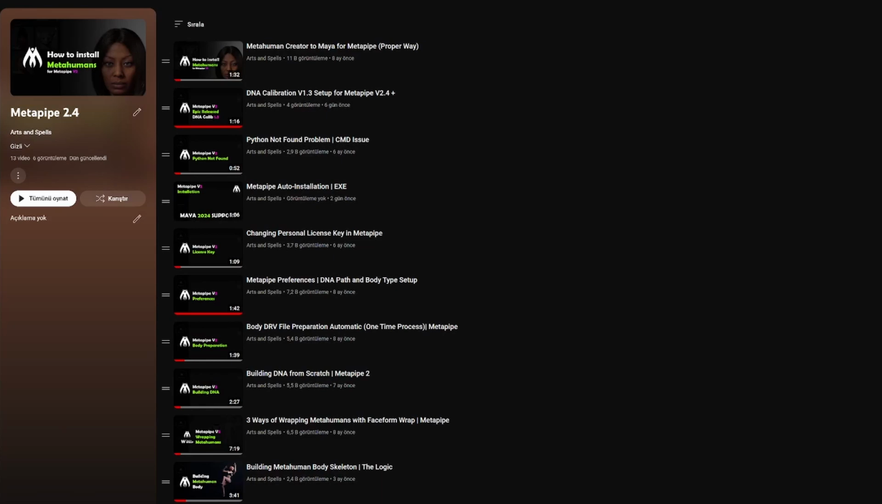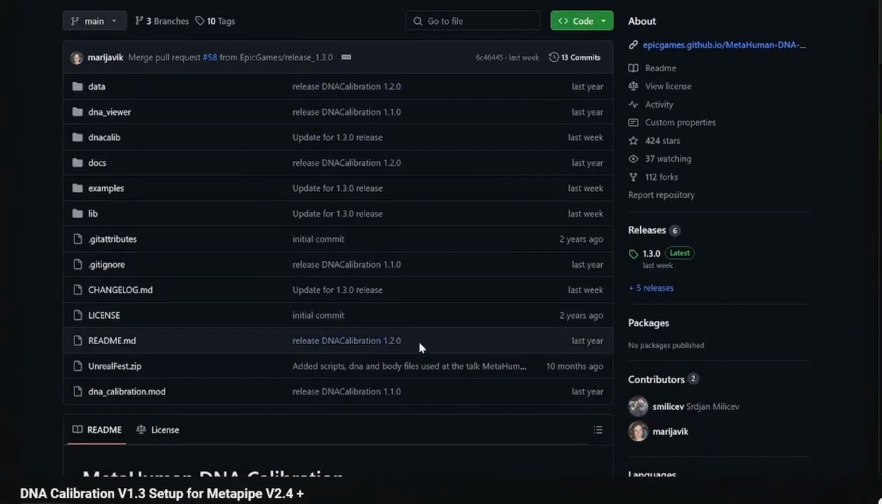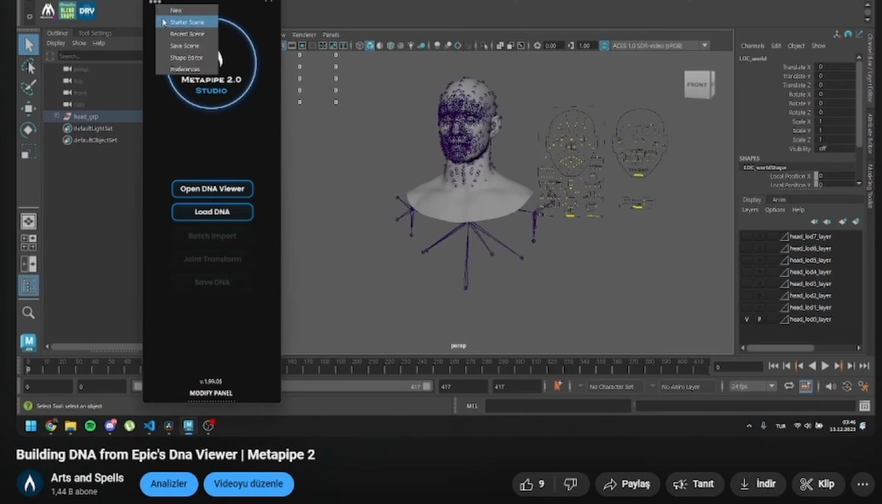Today, we're diving into creating our very own custom character. Previously, we installed Metapipe and set up our custom meshes. Also, we've created a starter scene in a previous session, so if you haven't checked that out yet, take a look before moving on. Let's start.